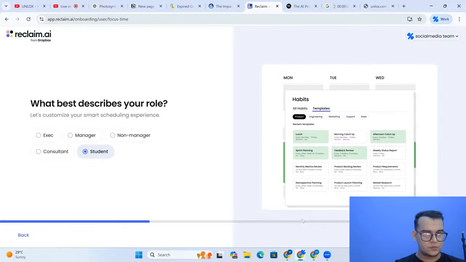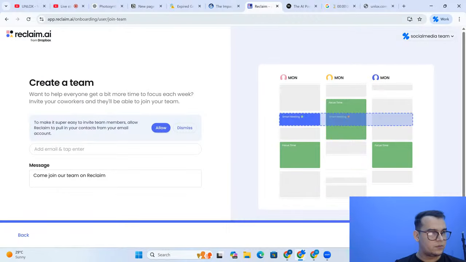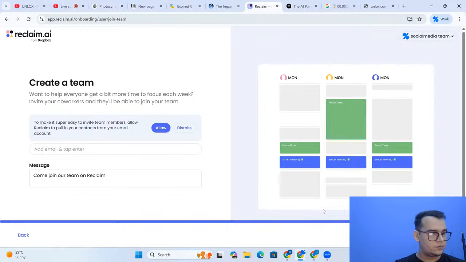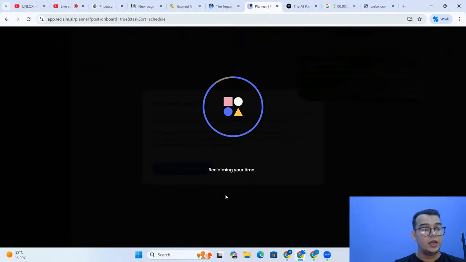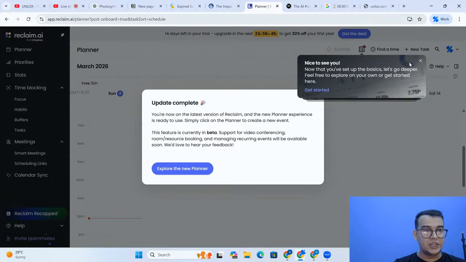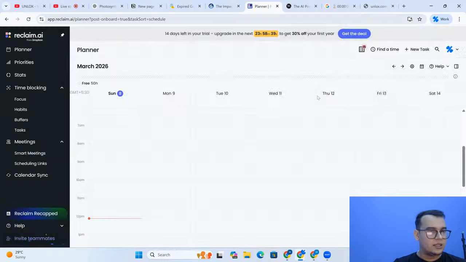Skip, skip. Done. So you can see this. Welcome to Reclaim, and we have done all the setup, because it will just connect with your calendar, guys. It needs some time to check whatever your pre-fixed schedule or appointments are as well. As you can see, this is exactly the same. This is my Reclaim AI, which is showing my calendar.